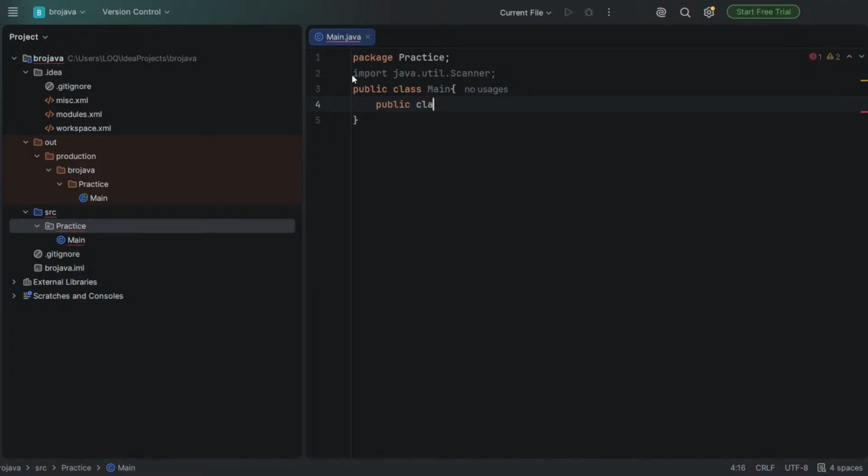Then again, not public class, public static void. Static should be small. Static void, and static void main is small. Then String in big letter, then args. Then start the programming from here.